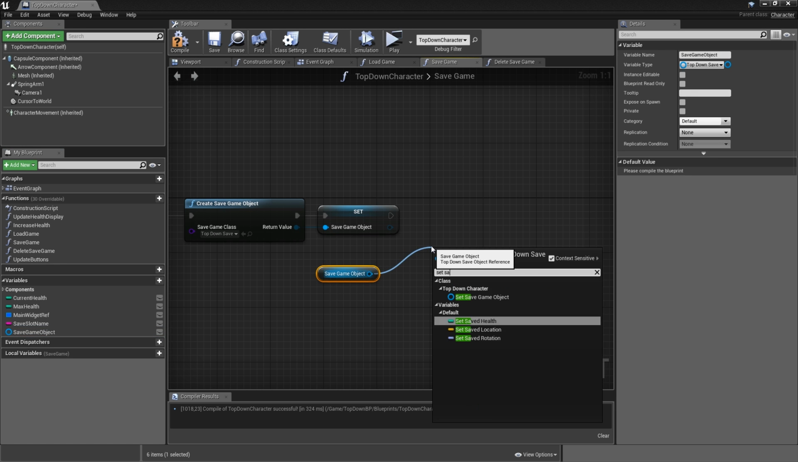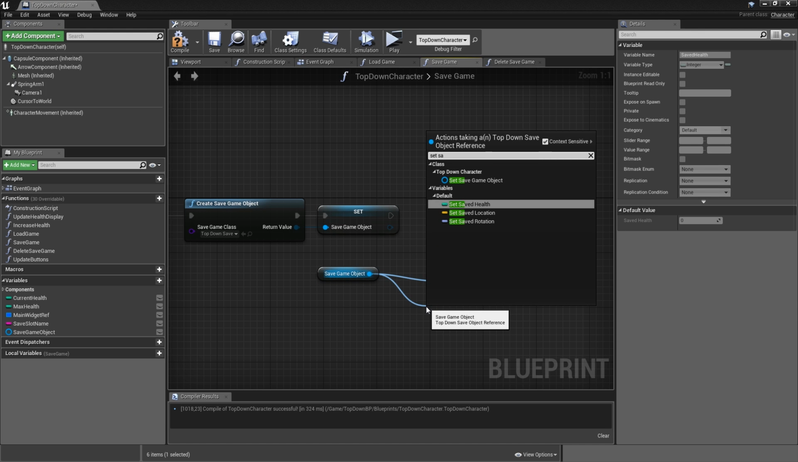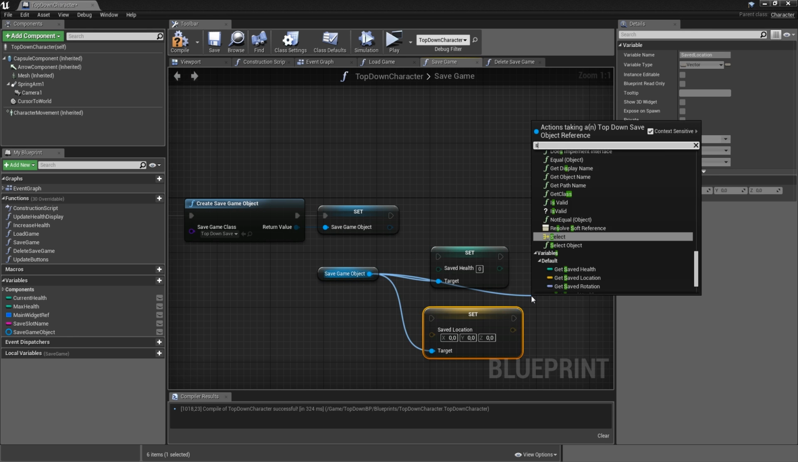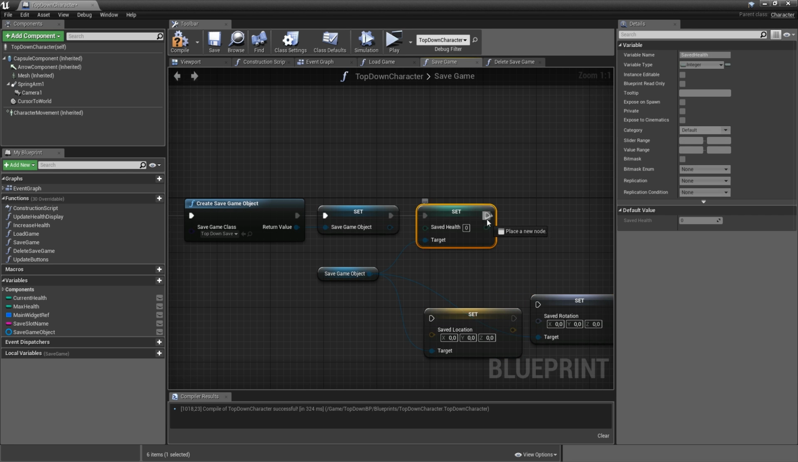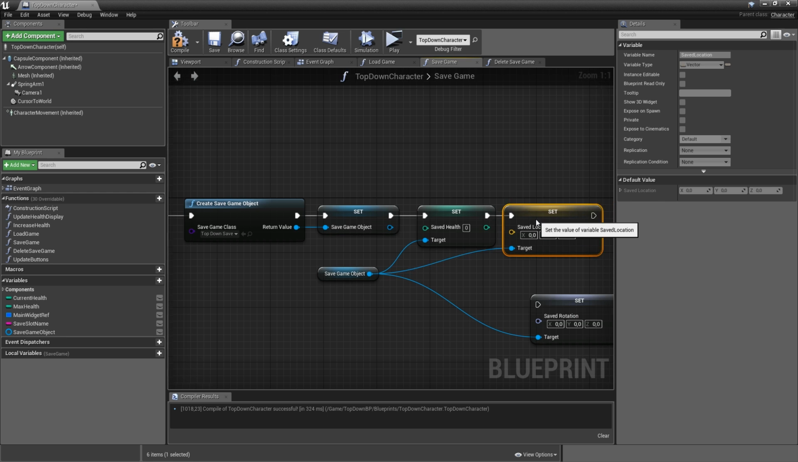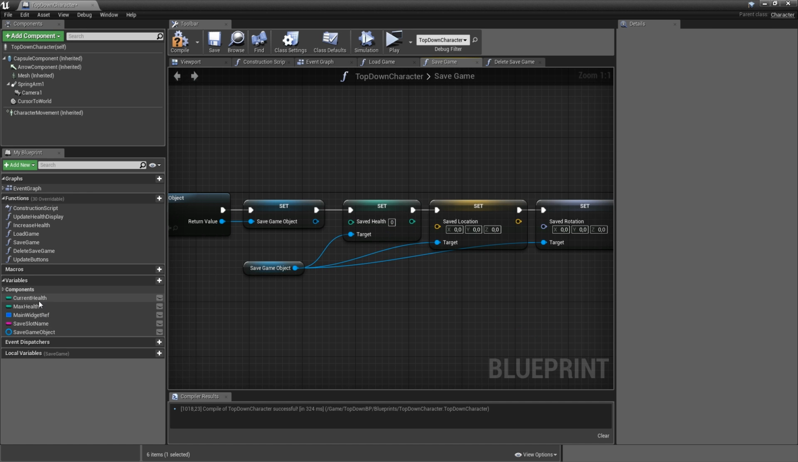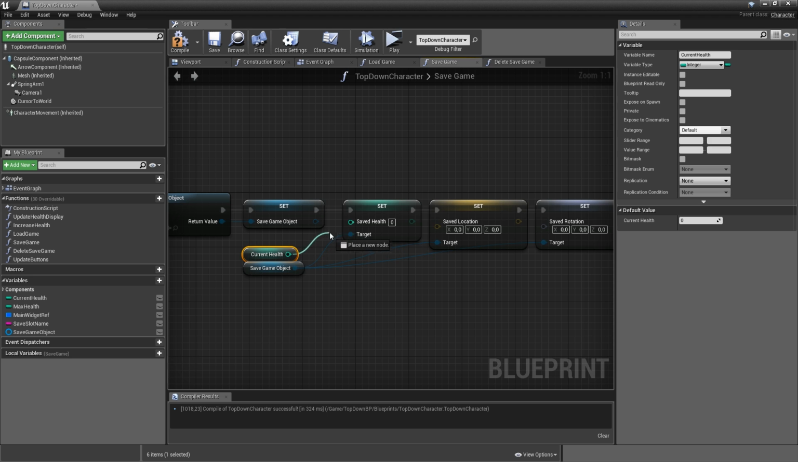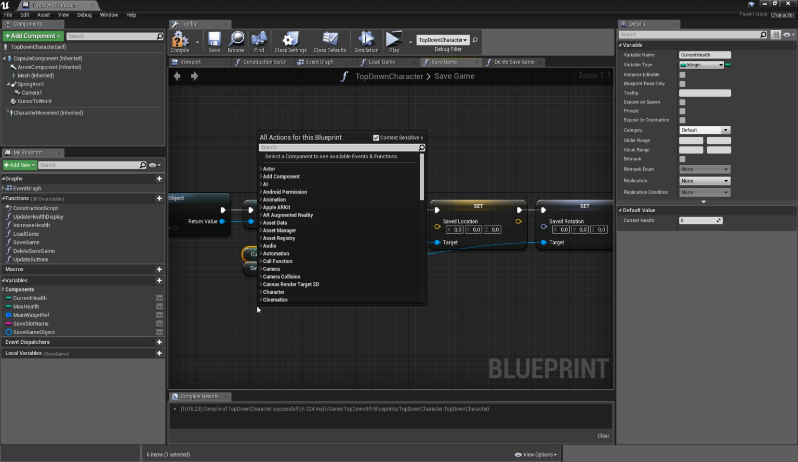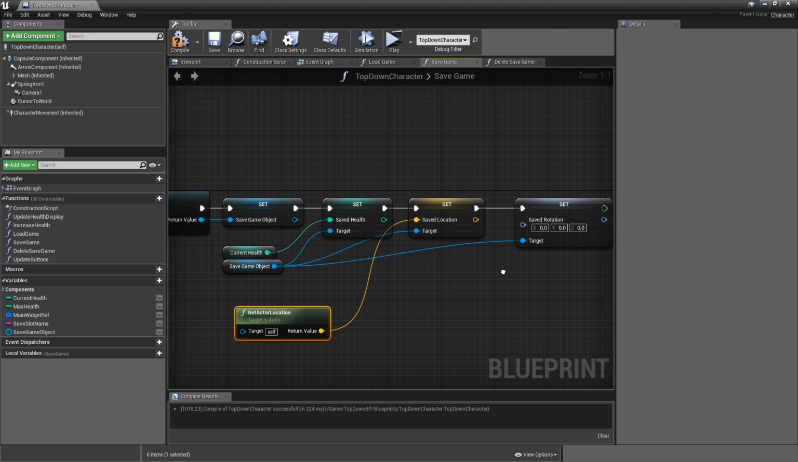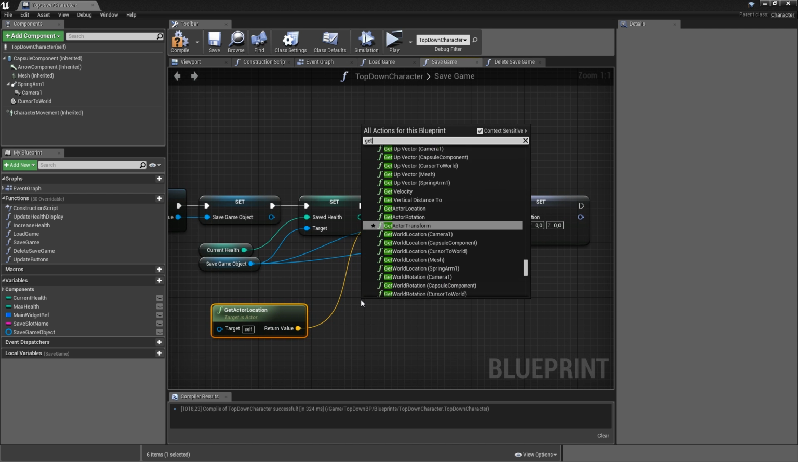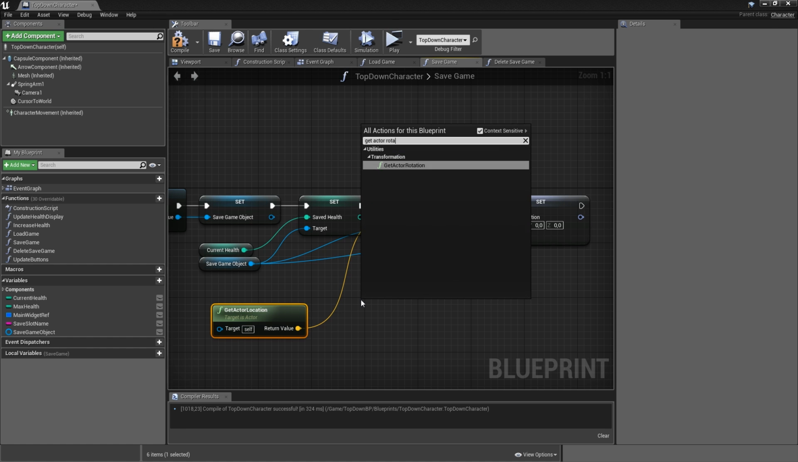So set saved health and set saved location. Finally set saved rotation and whatever other variables you want to save. Then hook all of that up to the execution chain. Then we can plug in the correct values. So saved health, we want to save our current health, which is an integer variable I created before starting this video. For our location, we don't need a variable because there is a simple function called getActorLocation, which will do that for us. And same goes for rotation. We can just get actor rotation.